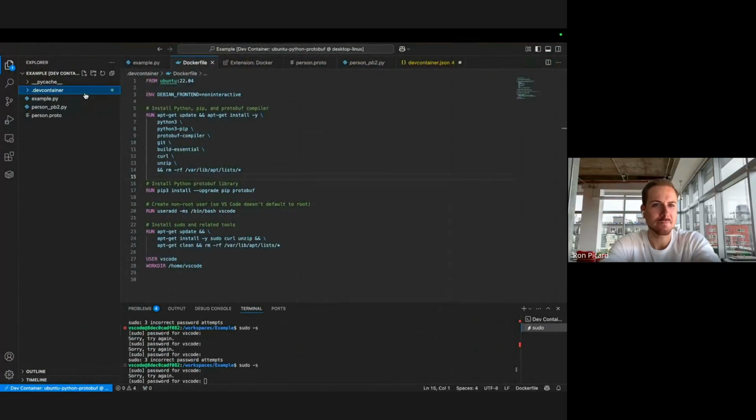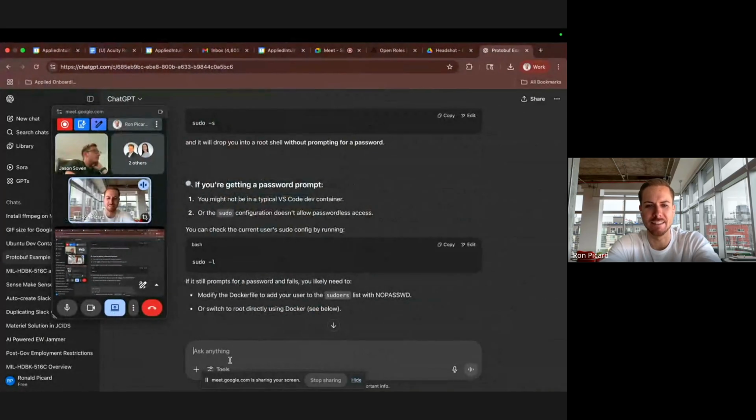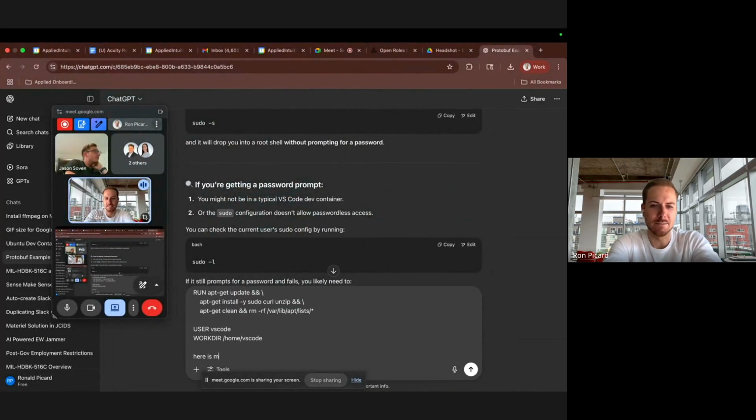Okay, so just welcome to the hell that is trying to debug these things. Here is my Dockerfile. Here is my devcontainer. Please fix it. Please fix these.